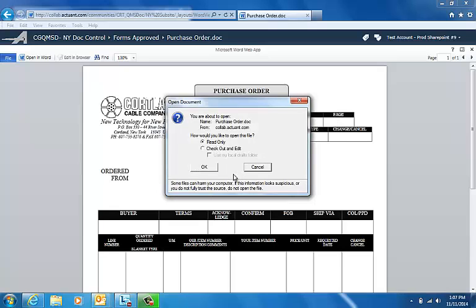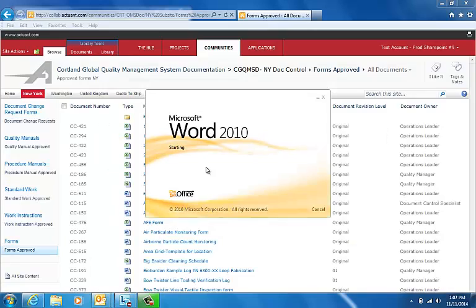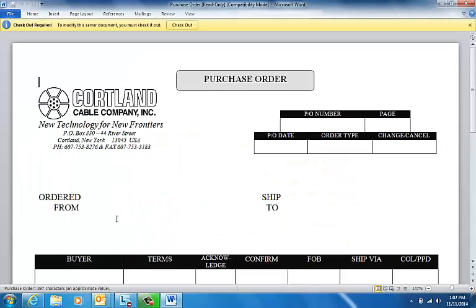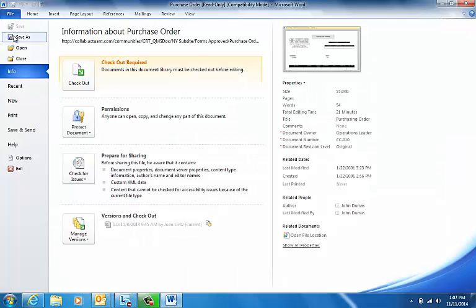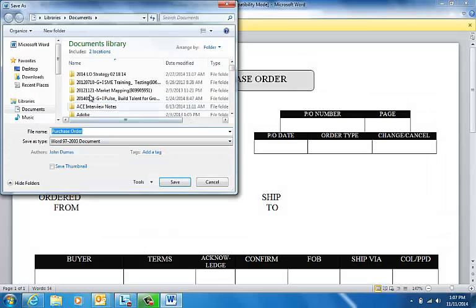But if you're in Word, leave it on read-only, click OK, it will open up in Word. And now I have a clean version of the document. And all I can do is print it from here as well, or I could save it to my desktop and then use the form. If I click Save As, you'll see that it would allow me to save it to my desktop.